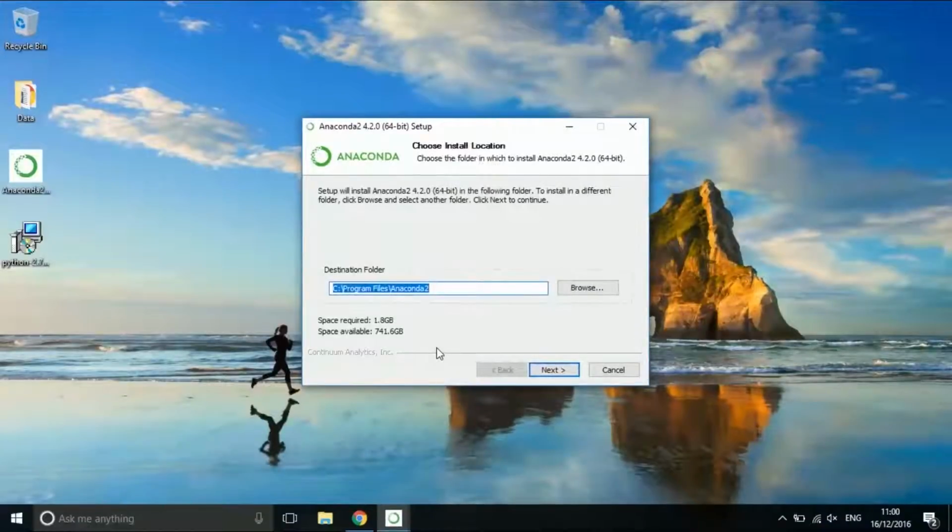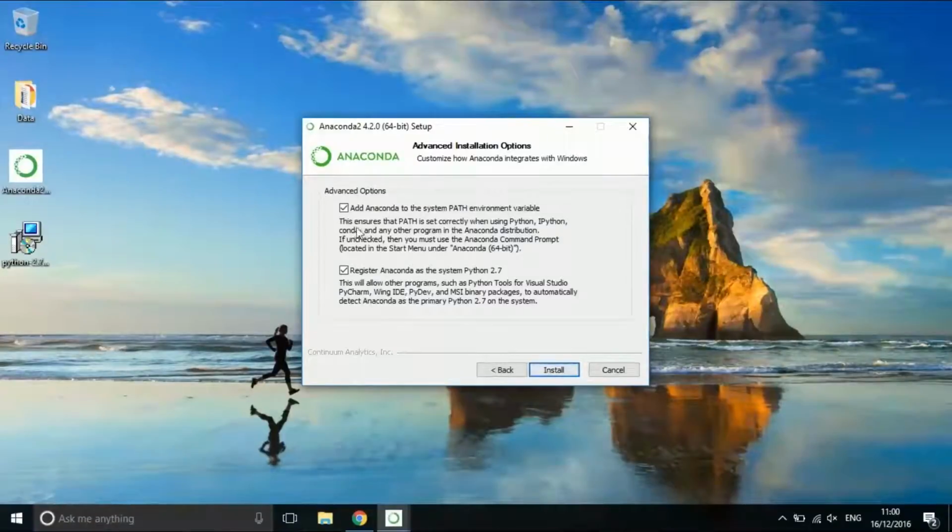I'll click just me, all users here. Yes. The space required for Anaconda is 1.8 GB, so it's a pretty big system or software. I'll just use add Anaconda, yes. Register Anaconda to the system path. I'll use the default setting here.